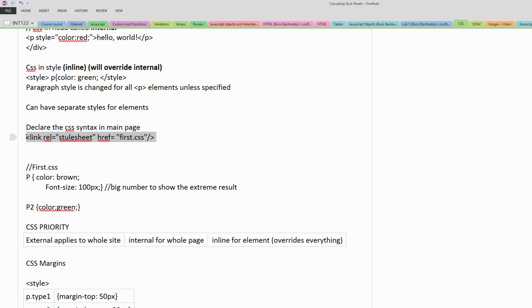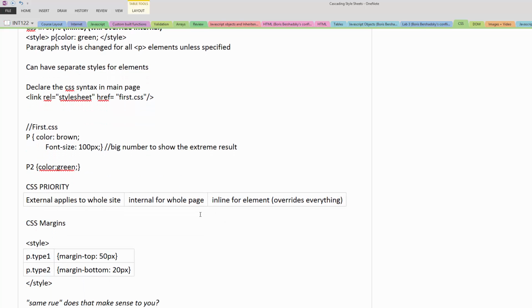Declare the syntax in the first page. So this is external. This is the rule sheet. You're linking a style sheet and you're saying it's first.css. So it's going to open up first.css, grab all the CSS from there and use it. P2 color green. So yeah, priority. External applies to the whole site, internal for the whole page, and inline overrides everything. So inline has the most precedence.